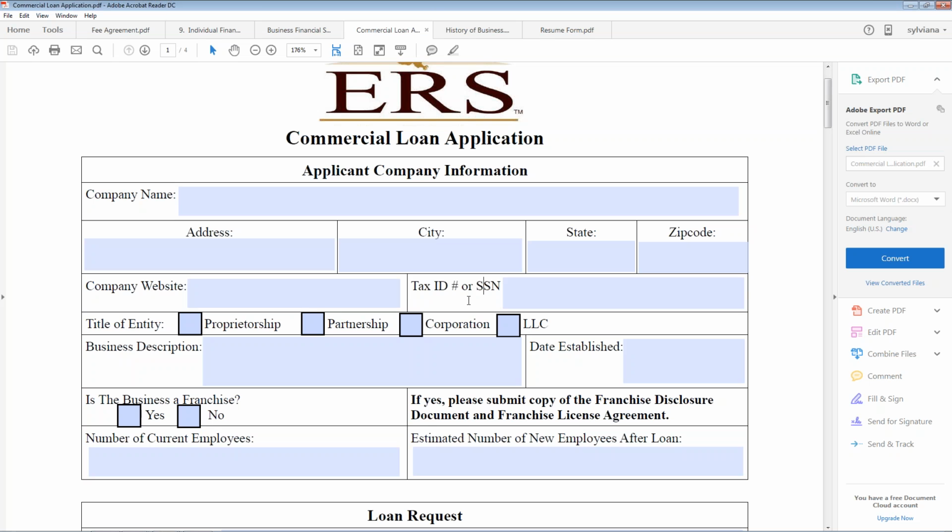These are fillable PDFs, by the way, so you can send these to your client or prospect electronically, or you can just complete it electronically for their signature. I suggest you do it with them, if you're going to do it that way. You're going to want to check the type of entity: proprietorship, partnership, corporation, LLC.